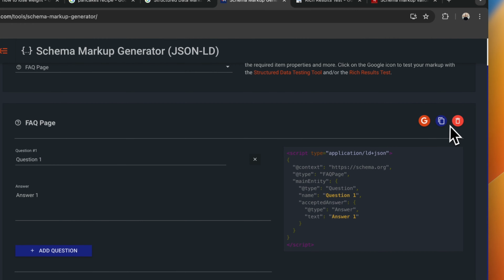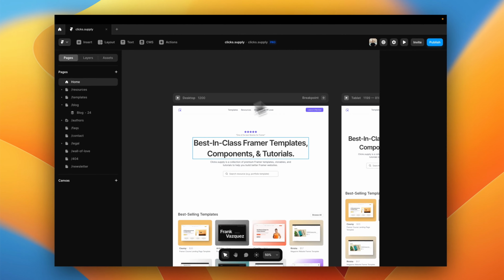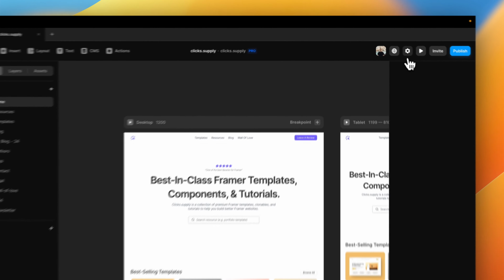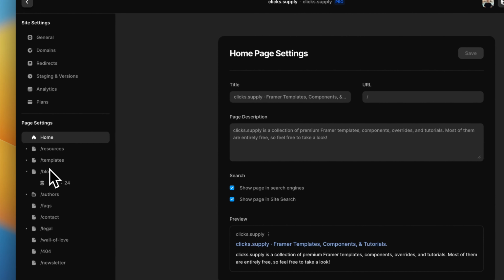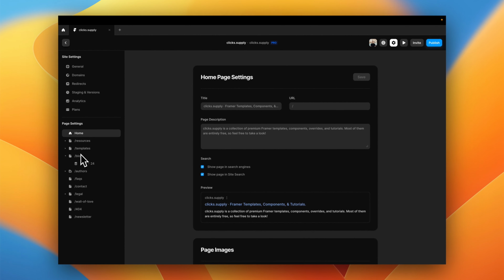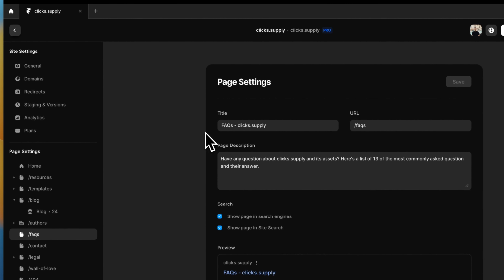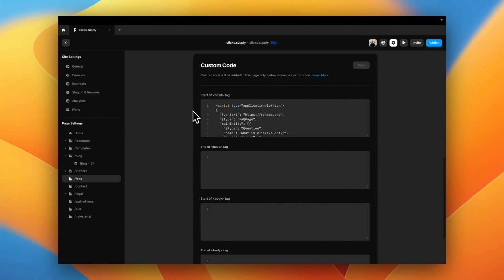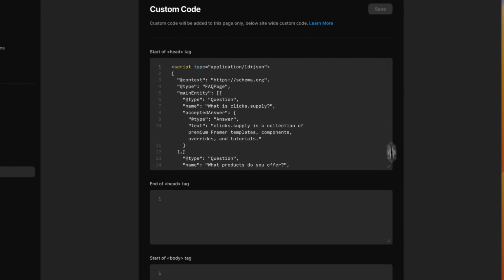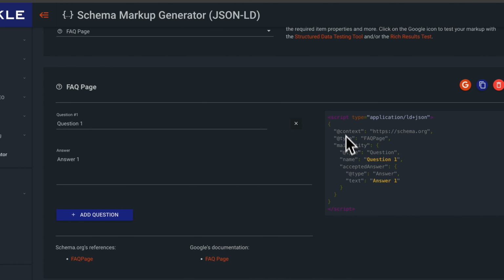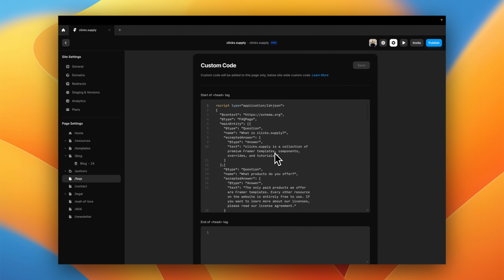For example, if I copy this and I go over to my website, I can go to my site settings and find a page where I have a FAQ. For example, I have a dedicated page for the FAQ. As you can see here in the head tag, I already have the same exact type of schema that we have here, just with real questions and real answers. So this is basically it for static pages.